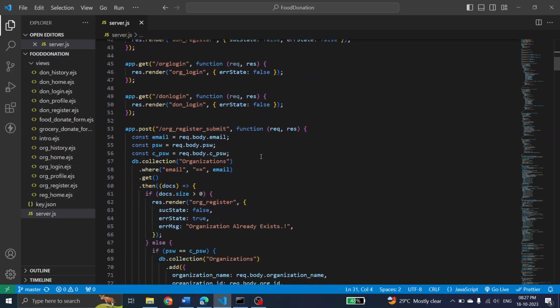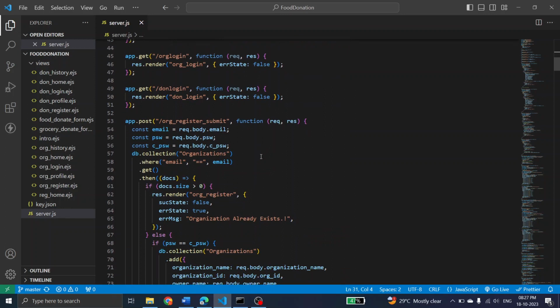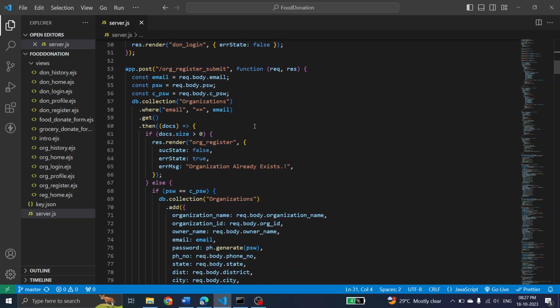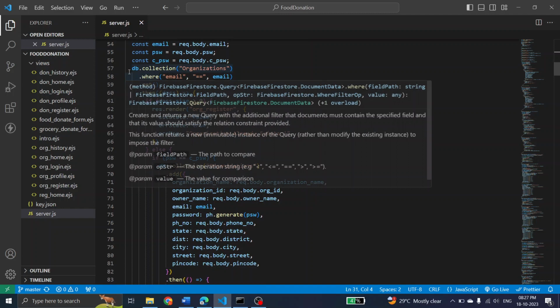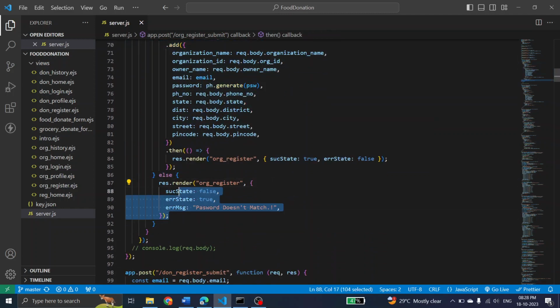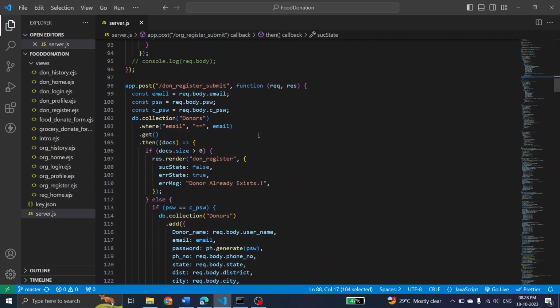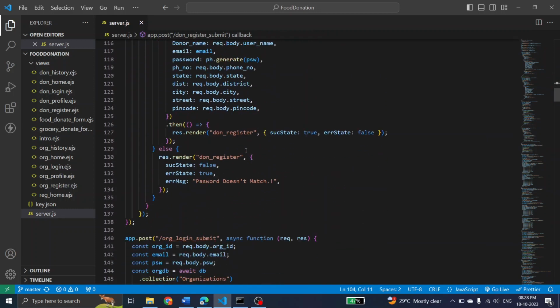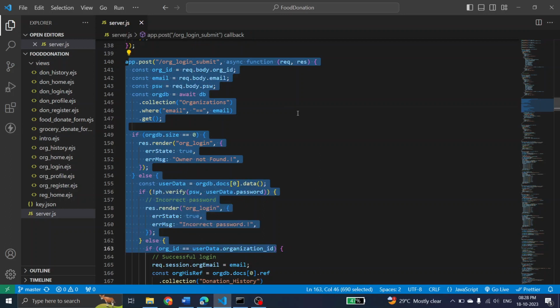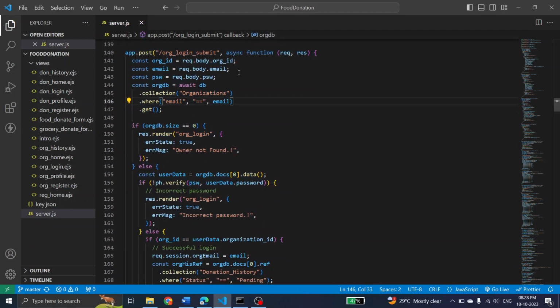Okay, next routes are login submit and registration submit. Organization registration submit means all the data given in the registration form is stored in the database, and then it renders to the login page, and the donor registration submit is similar. And next, when an organization wants to login, this route is used by the post function. I used the post method for calling this route.